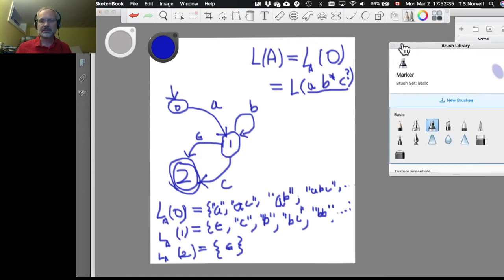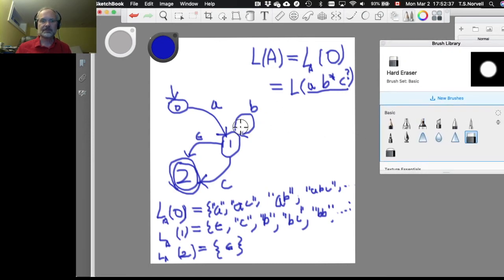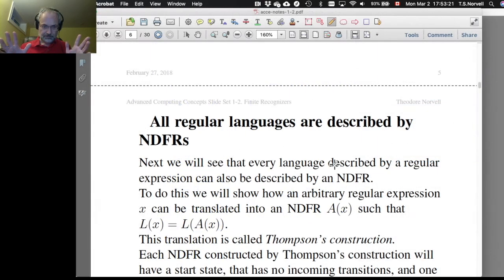those, rename the states here. That's going to turn out to be useful later. In fact, it's going to turn out to be useful real soon.